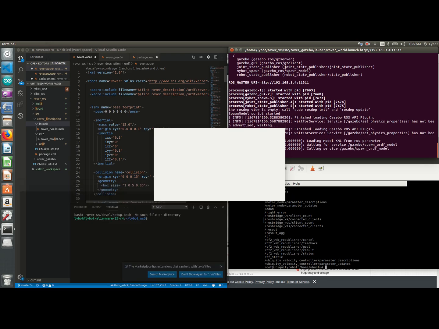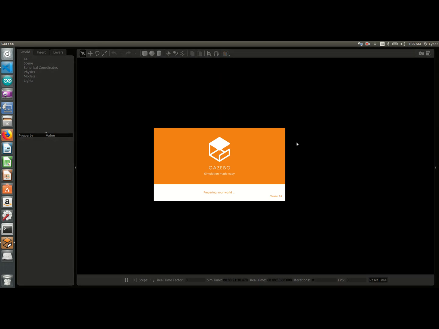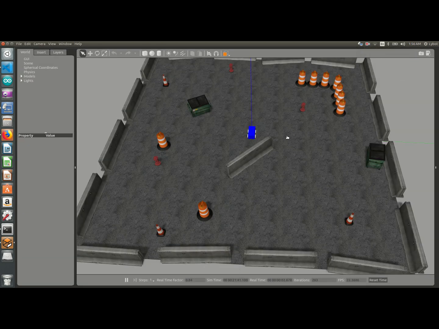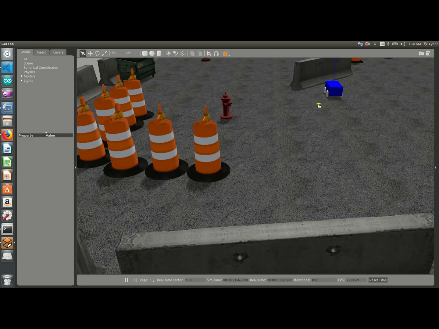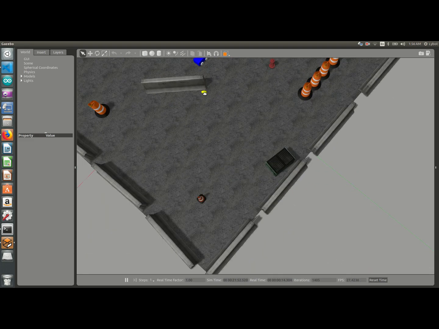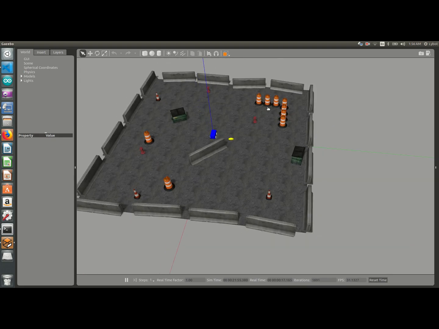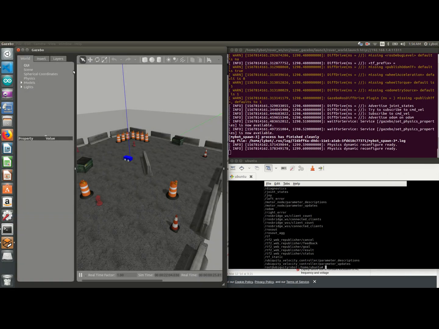So now we're going to run Gazebo. So here we have our Gazebo's URDF robot running in this world. You can just use your own world, or you can use any example if you want, just to understand how to connect both worlds together. So now let's minimize, keep it here.